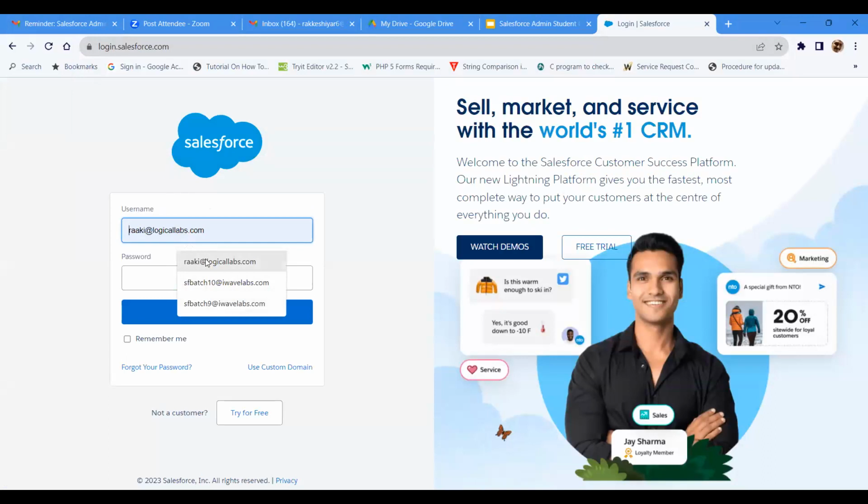Because yesterday we enabled caching, all the usernames will be listed here. No need to remember your username. By default, the username will be displayed here. Now I'm going to select Raki@logicallabs.com.